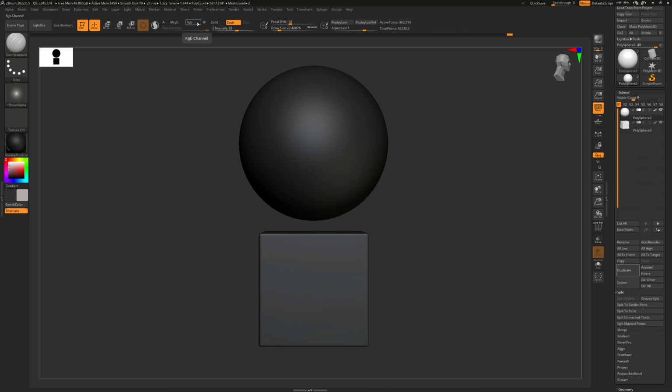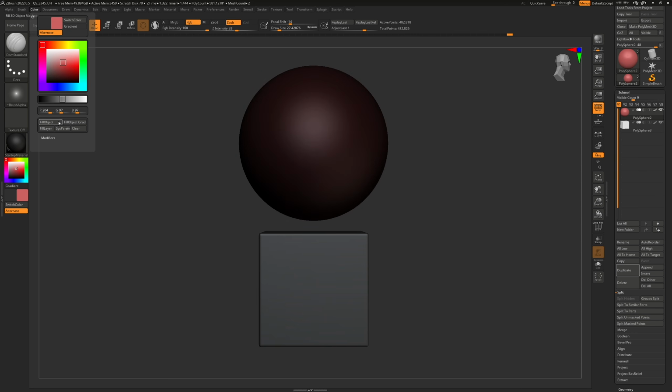M is for material, RGB is for color, mRGB is for material and color together. Alpha I'm not really using, so I won't be talking much about that. So, applying color only: if we go here and apply, let's say, a singular color and select RGB, we need to go into the color menu, fill object. That will give us color only.